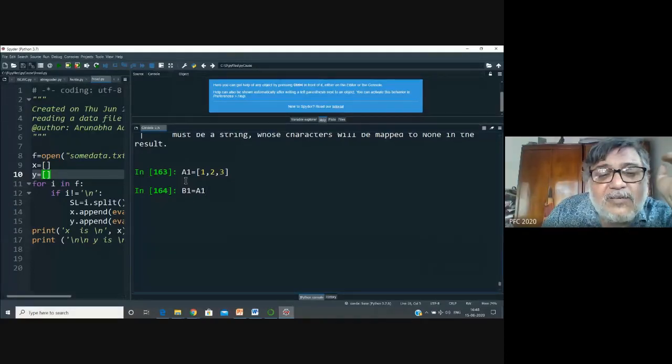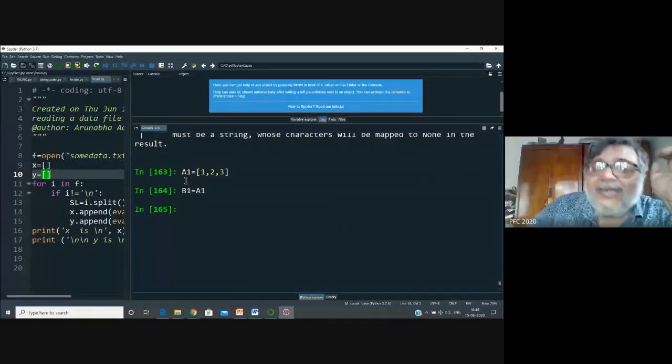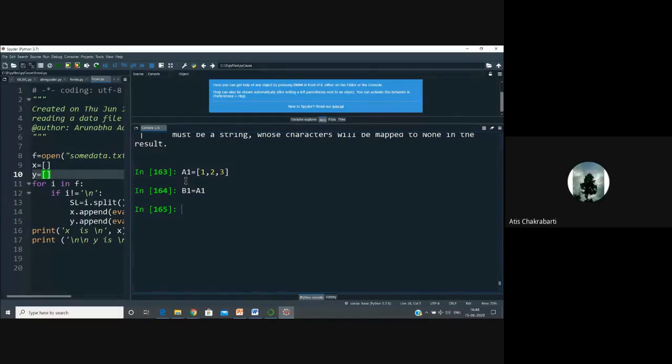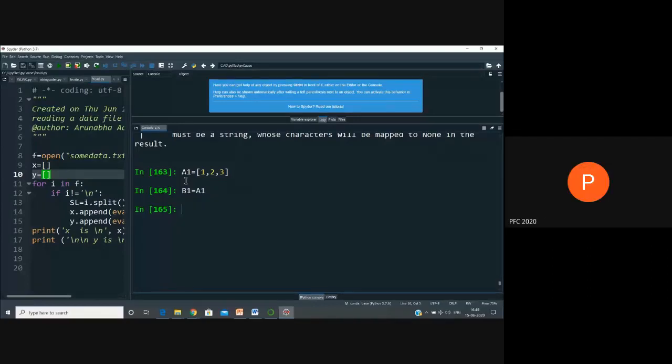If I change A1, B1 also changes, because the two are alternative names of the same list. That is the point that Munawwar made earlier. This is not a copy. This is the same list, same memory location, exactly the same place. There are two alternative names of the same list.